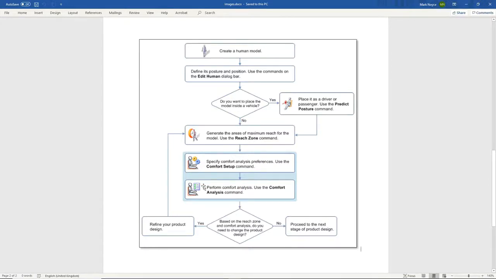So this is a typical workflow, and it is irrelevant whether we're using it for the automotive industry and placing a vehicle, in which case we just don't use this step, or whether this is to put it in some sort of factory layout, trying to figure out whether we can reach something, actually reach through some sort of guarding or reach a high level shelf. The process is the same.